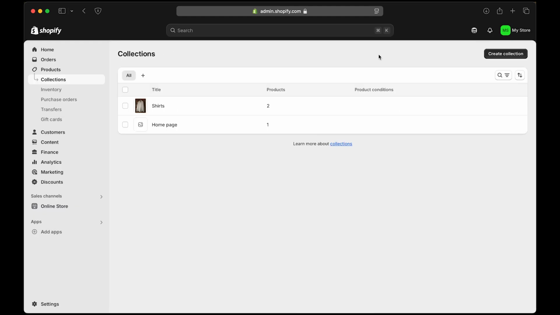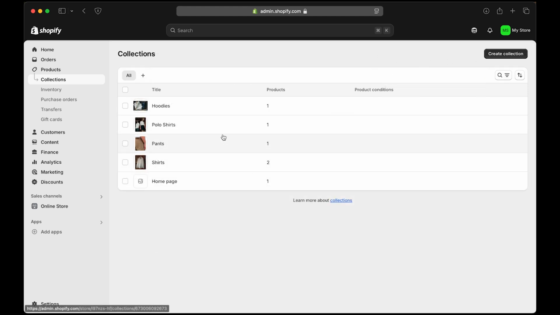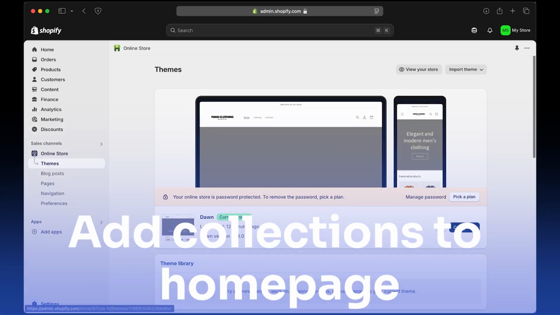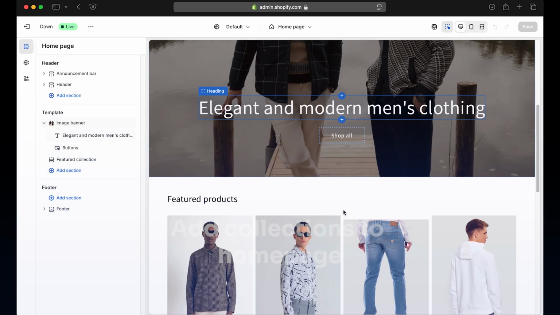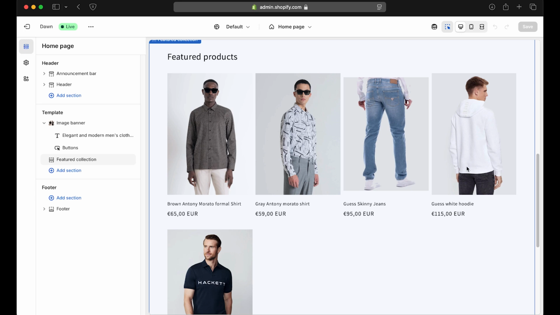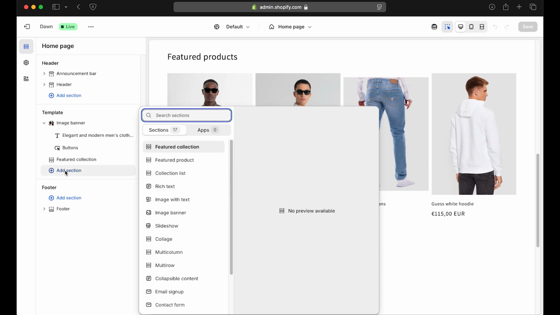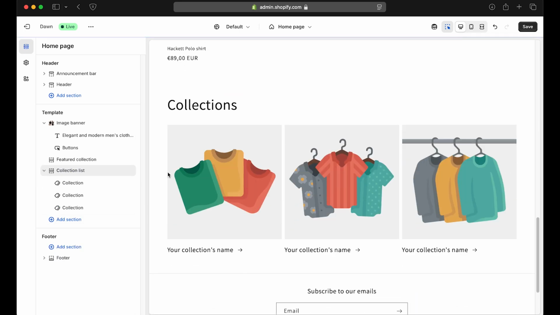Then you can create all of the other collections that your store needs. I have done the same thing for all the other collections that my store needs and added the products that go inside them. Now let's go back to the online store and customize the theme. By default, you will see some featured products appearing here, but we want to add another section featuring the collections. So in the sidebar, click on Add Section and choose Collection List.